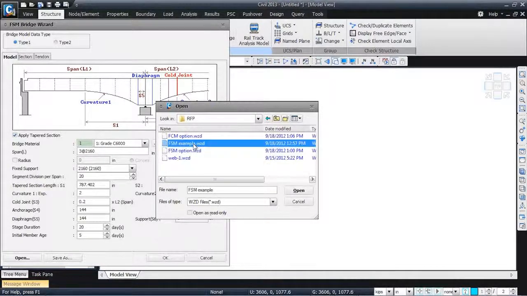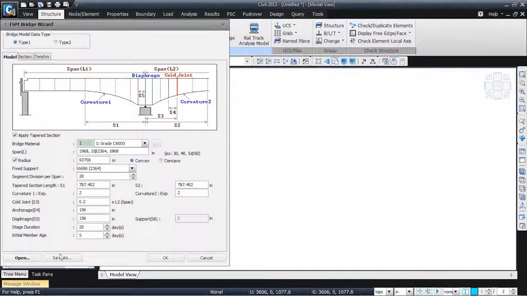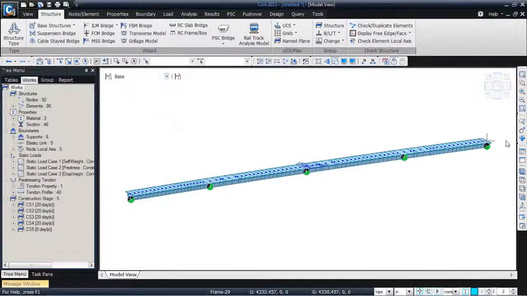Right here, I have this example of FSM ready with me. I'll just open it. Everything is defined. I have entered the radius of curvature for this curved bridge to be about 7800 feet. Then I'll hit OK here. And it's a very mild curve, so it can be sustained through a full shoot method of construction easily.